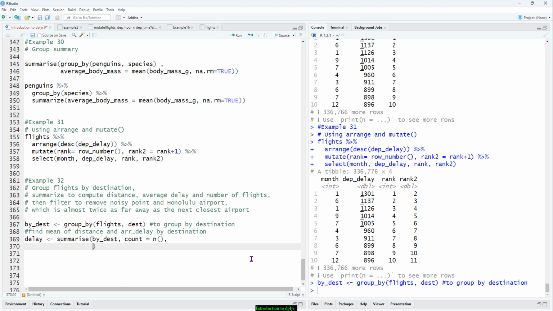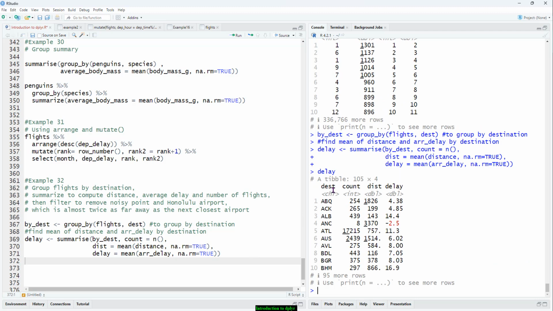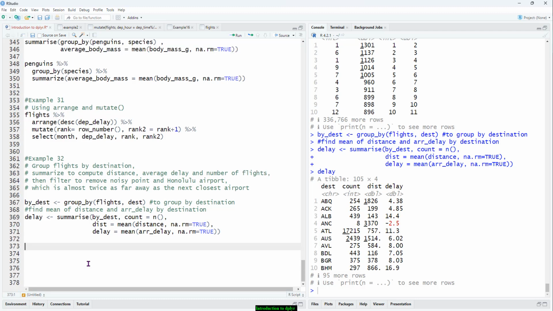And then apa lagi nak buat? Nak kira distance, right? Mean distance NA.rm equal to true. Next, I nak tambah apa lagi? Delay, mean arrival delay, NA.rm equal to true. So kalau kita tengok di sini, it will give us the value lah by delay, distance, count, distance and delay.